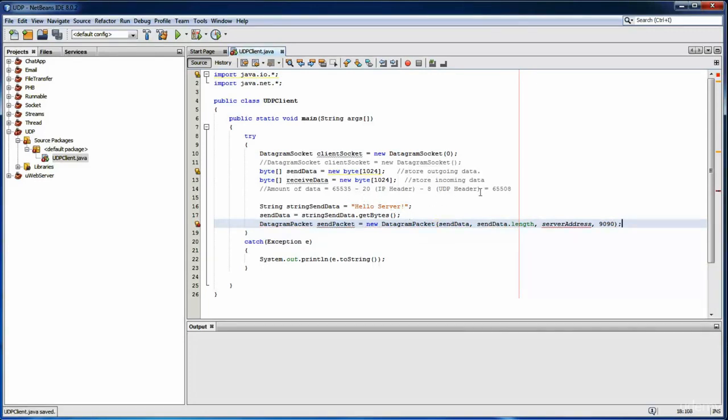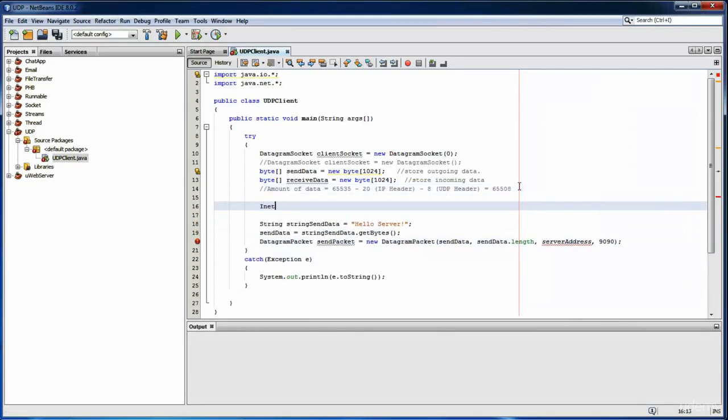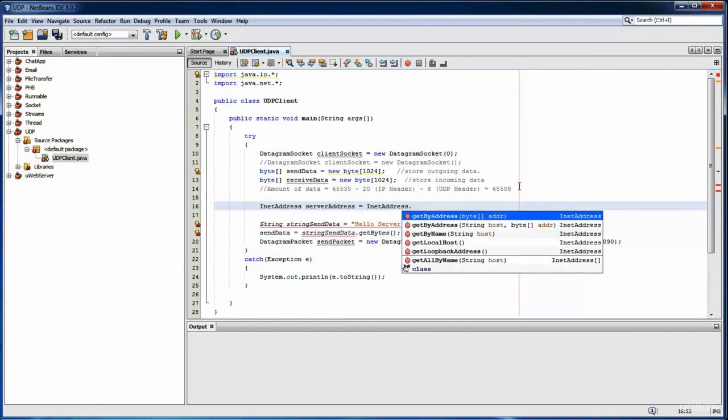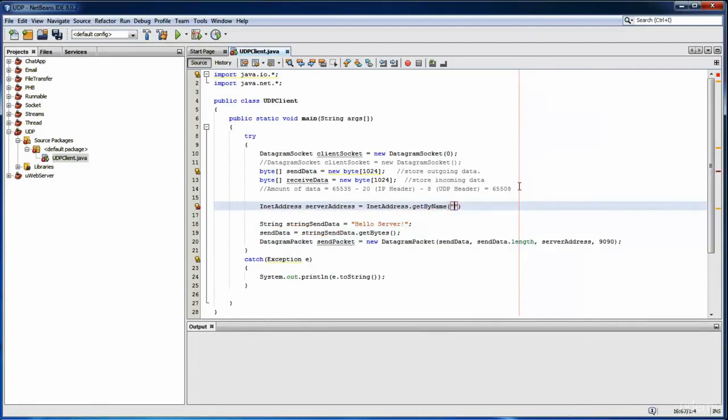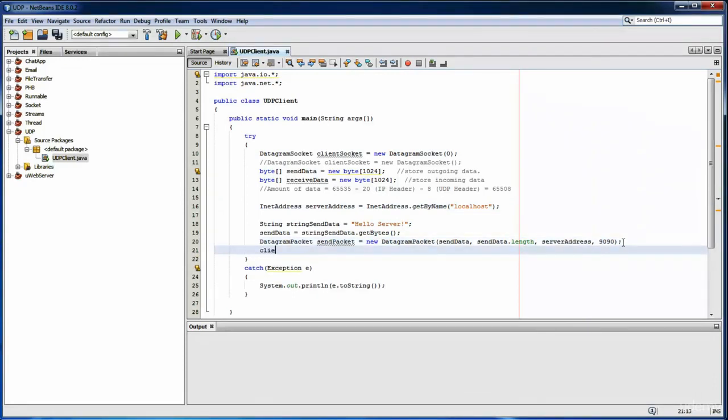Let's create an InetAddress object. InetAddress serverAddress equals InetAddress.getByName, and I'm going to use localhost. Once we have a datagram packet, we are going to send this datagram using the DatagramSocket send method. clientSocket.send and pass the datagram object just constructed.